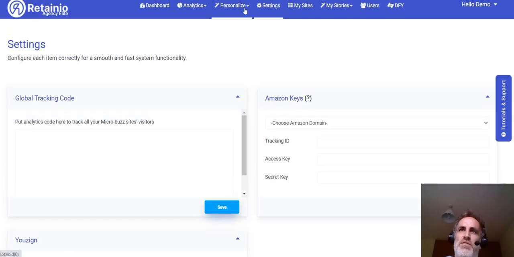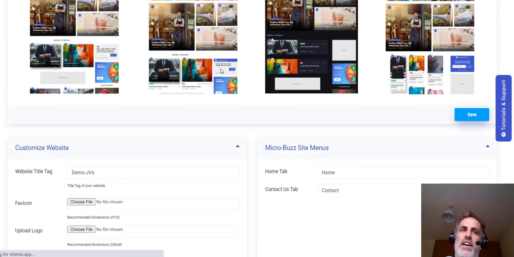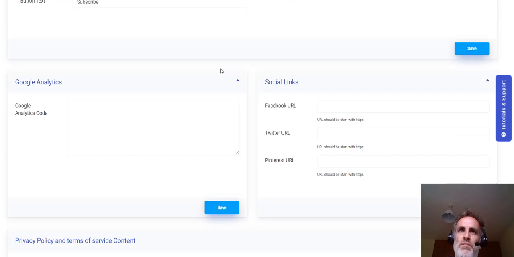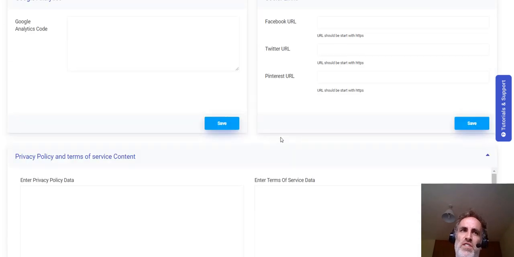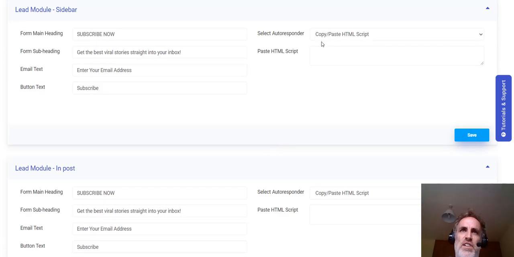In terms of your autoresponder, if I go back into personalize, there is a setting here, I think it's in this section, where you can enter your social links. They host the microbuzz site themselves, by the way, so you don't even have to pay for hosting or buy a domain name if you don't want to. But if you do want to, there's a CNAME option here for that, so you can transfer it over to your own domain. And here's the autoresponder.